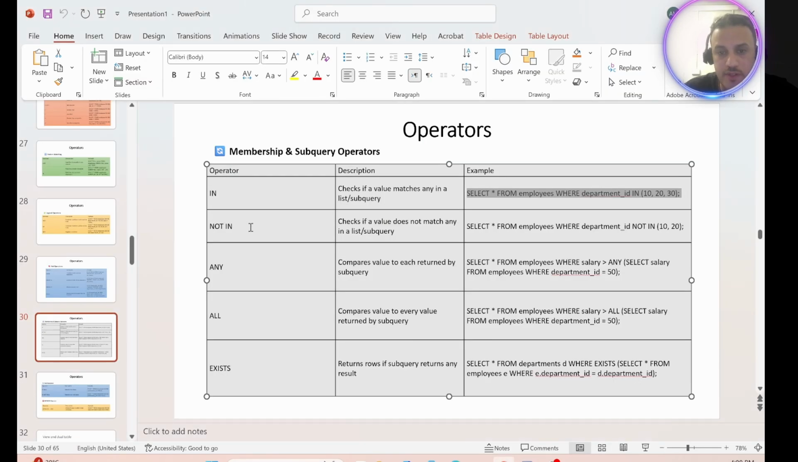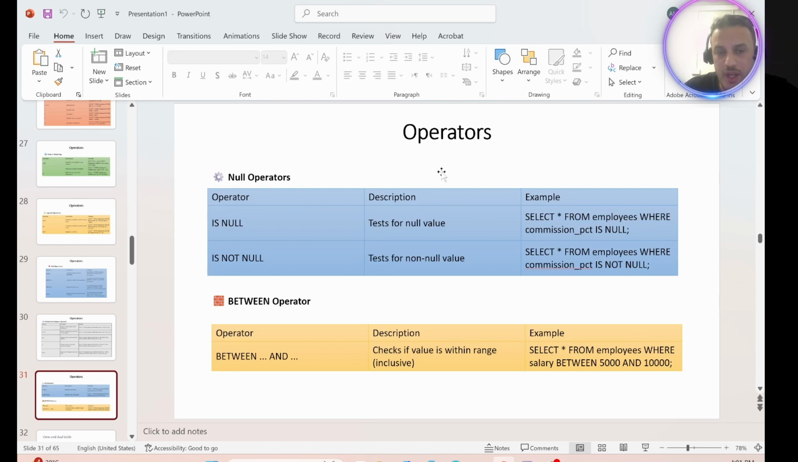We also have NOT IN. Okay, if you run NOT IN, it will give you all the department ID but not 10 and 20. We have ANY, ALL, and EXISTS. So you can run each of them and see how these operators work. And also we have the null operator, IS NULL. Select all from employees where commission PCT is null. It will give you all the data with a null value. IS NOT NULL will give you all the data with not null value.